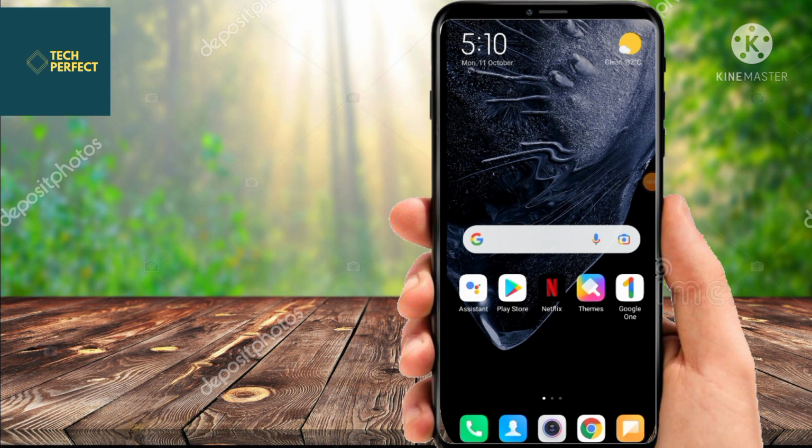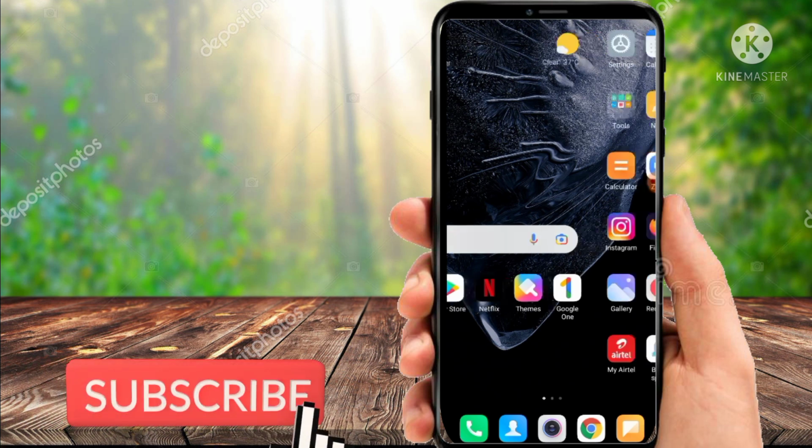Today in this video I'll show you how to back up and restore WhatsApp messages on Android. If you want to easily back up and restore WhatsApp messages, then you need to watch the video attentively.